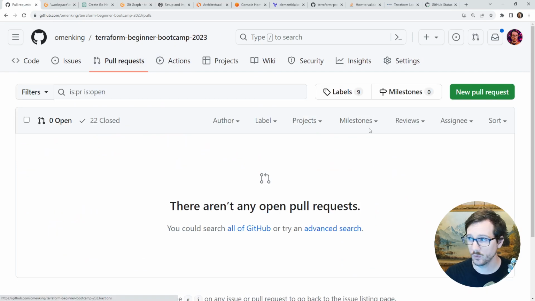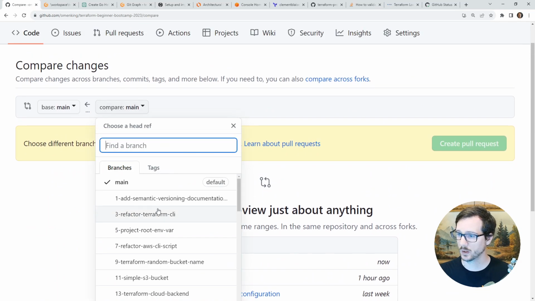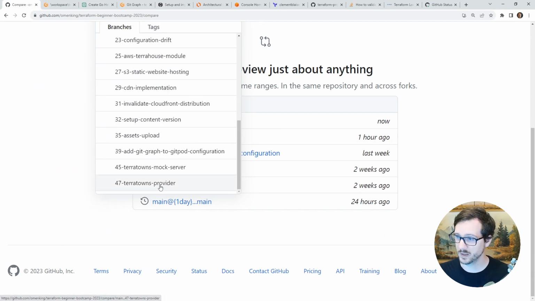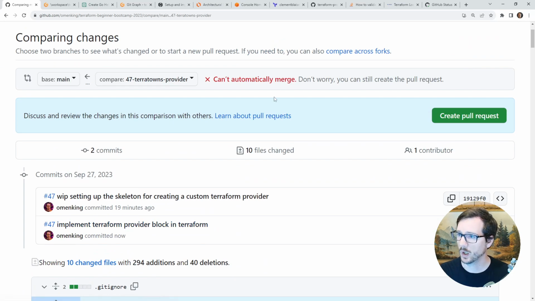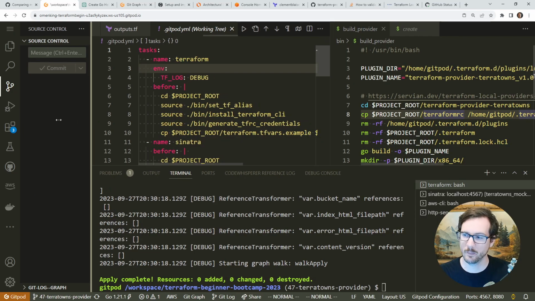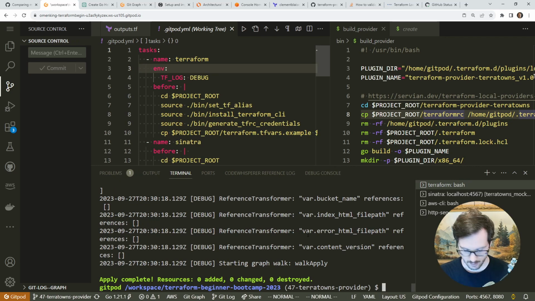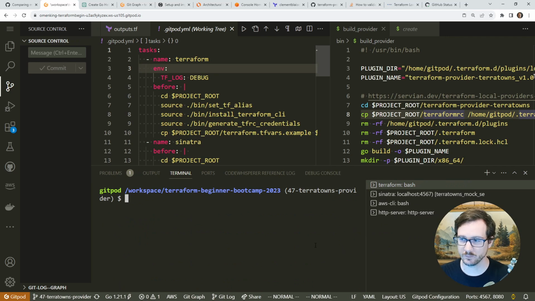I'm going to make a new pull request. We will go down and find Terratowns provider 47, because we're using the same branch every time. And we have some conflicts. That's interesting. Why? Oh, because we did not pull. I thought, oh, it's not that we didn't pull. We have to merge main back in here, of course. Okay, sorry about that. I just didn't want to launch a new environment here.